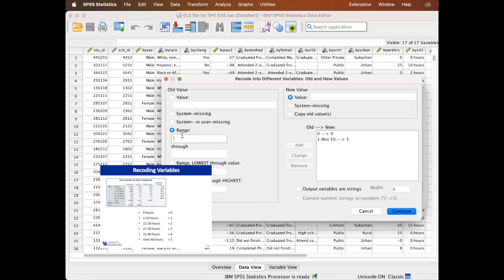Then we're going to come down here, and my old value range is 11 through 20, and my new value is going to be 2, and click add. So let me run through that, and then I'll meet you back here in just a minute.